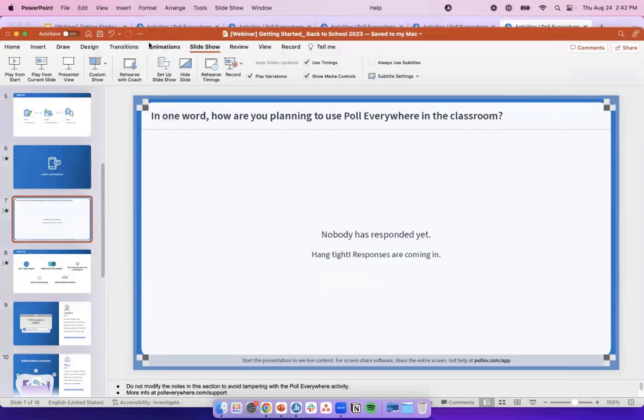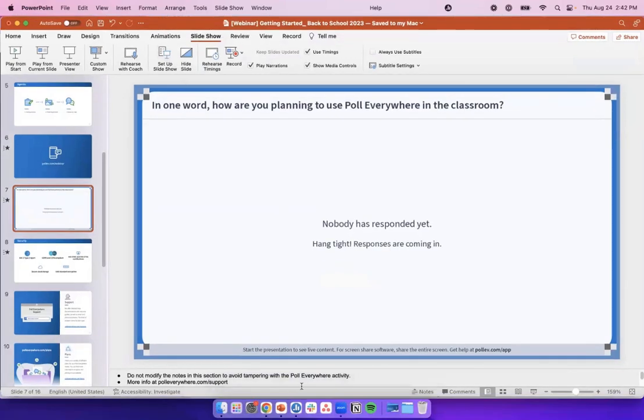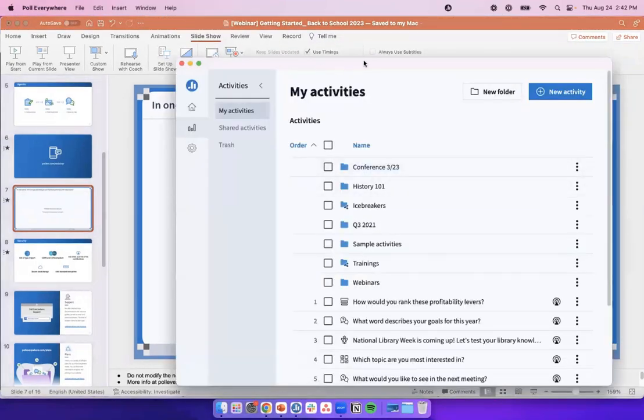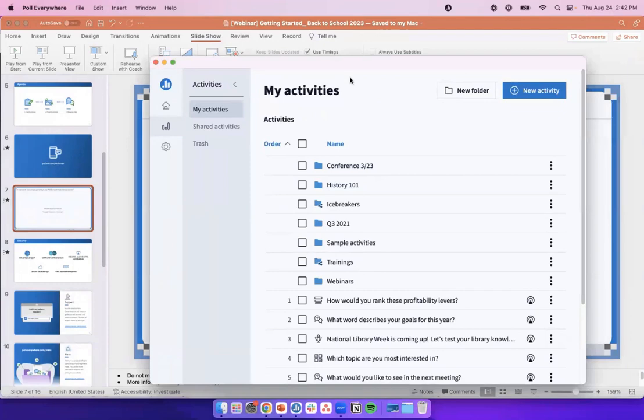Now, if I were using a Windows computer, when I download the Poll Everywhere for Windows integration, it's just going to show up here in the ribbon. So it'll be very similar. It's not going to be an app if you're on Windows. So don't worry. And I'll show you how it works on Google Slides too. It's pretty similar to the Windows view for PowerPoint. So I'll make sure to go through that as well.